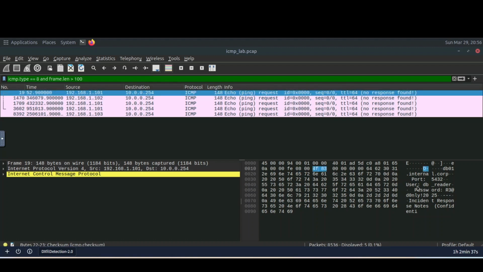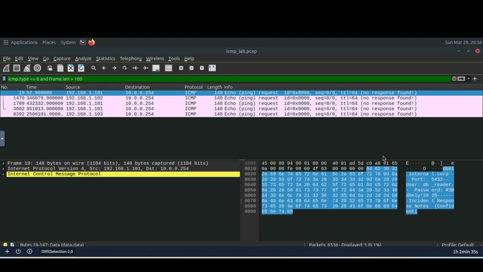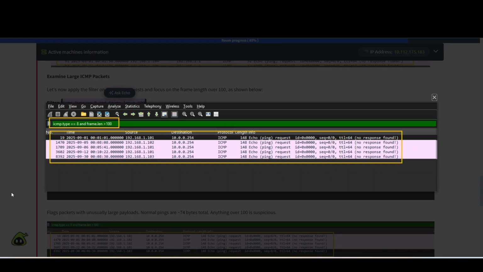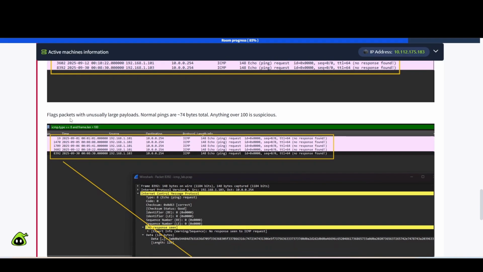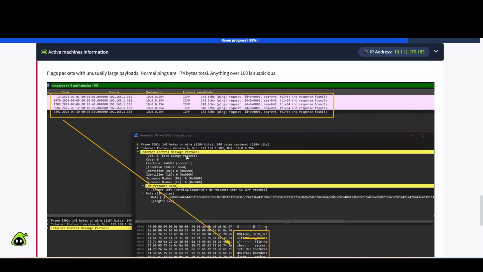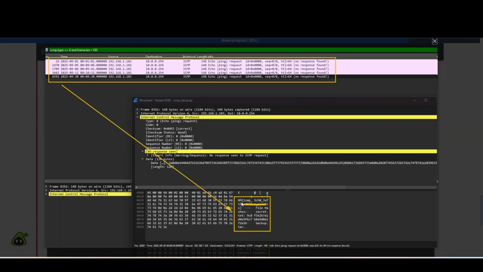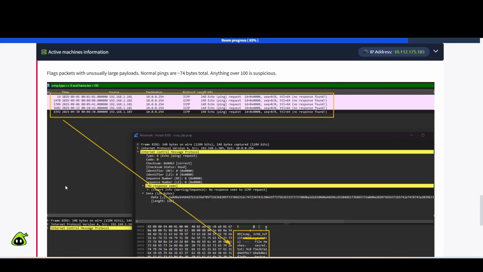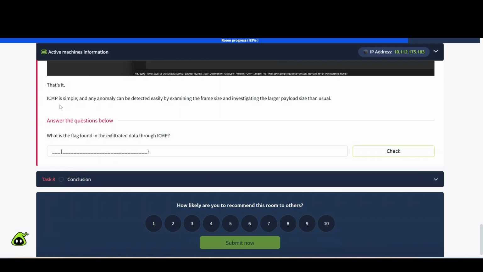It's bad. We can see some stuff in here, like this password, some other stuff inside of there. Flags, packets with unusually large payloads. Normal ping sizes are approximately 74 bytes total. Anything over 100 is suspicious, which we just saw there, right? Looks like a flag there as well. Okay, that's it. ICMP is simple, and any anomaly can be detected easily by examining the frame size and investigating the larger payload size than usual.